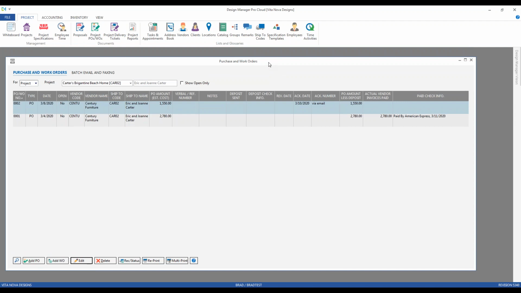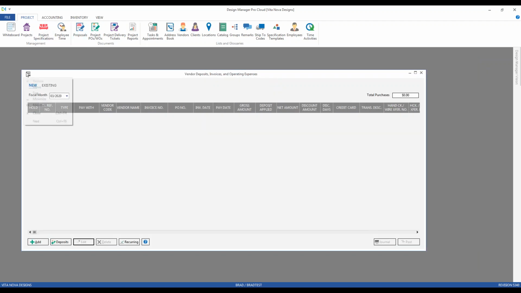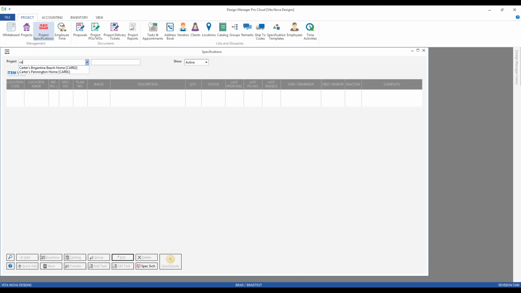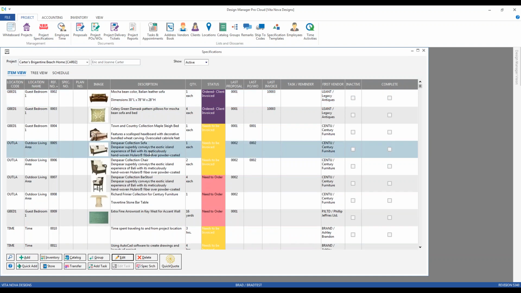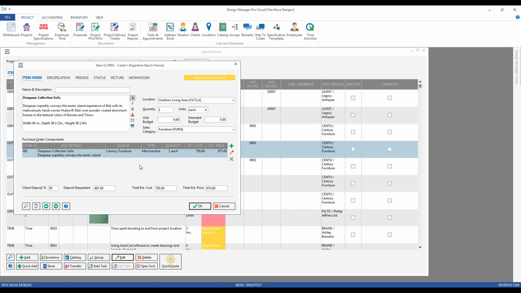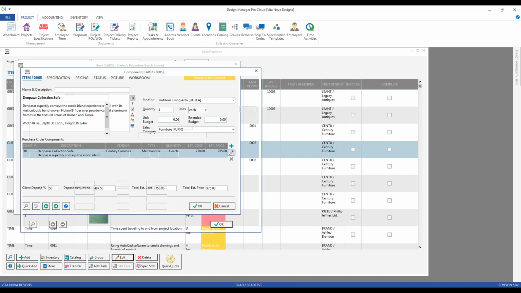Again, since Pro Cloud is fully integrated, much of the information that we're reviewing and entering in the windows that we just saw is also going to be conveniently located in our specifications. So let's pop back over to our specification window. Let's go to our Carter project. Let's edit our sofa. Since all of our order tracking information is really our vendor communication, that's going to be listed on our component window.